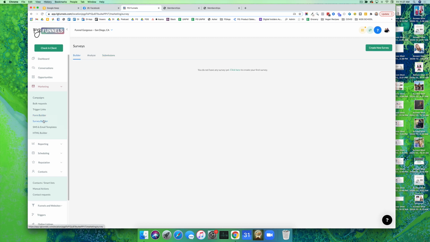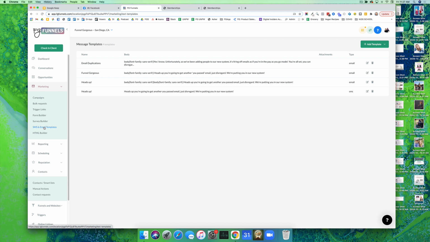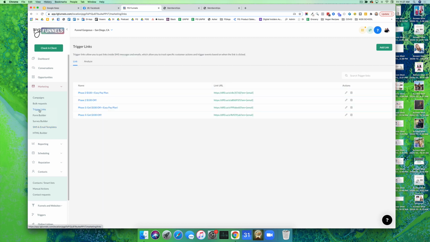The survey builder is similar, but this has a little bit more logic built in based on how they respond. We have email and message templates that allow you to create custom footers and things like that that you can use in and around campaigns. And trigger links is basically a link that, when they click on it, triggers something else. So you can create an entire trigger based on something that they clicked on in an email.